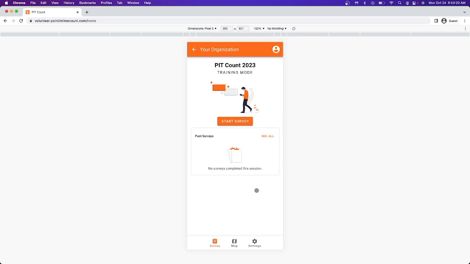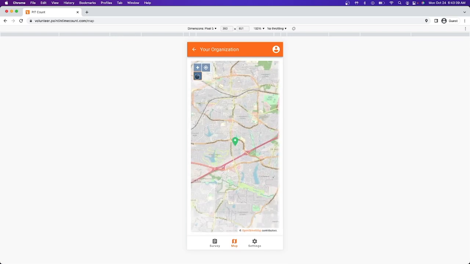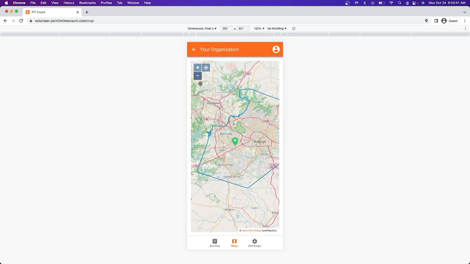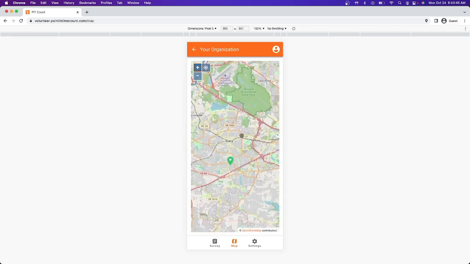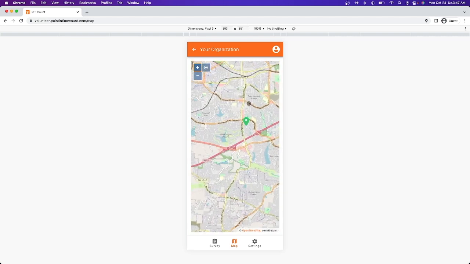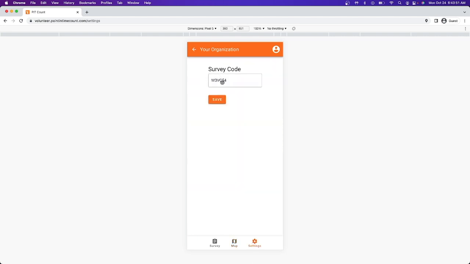Once you log in, you'll come to a screen like this. There's a map that will show your current location and an outline of the COC or the region that you're responsible for surveying. So if I zoom out a little bit here, which you can also do by swiping on the phone, you can see the region and you can see where you're currently located, just to make sure you don't go outside.